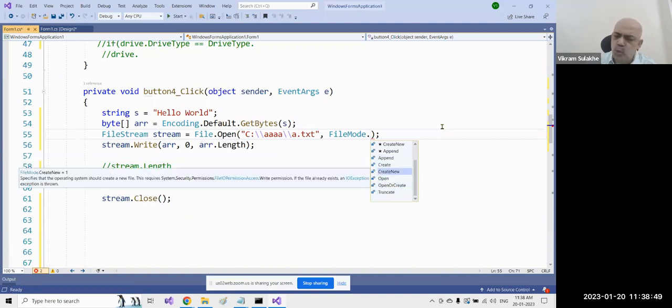CreateNew insists that the file that you're creating should not be present. So if you give CreateNew, and the file was already present, it throws you an exception. If the file is already present, an IOException is thrown. So what is CreateNew doing for you? It says that the file must be a new file. It cannot be an existing file. If it is an existing file, it will give you an error.